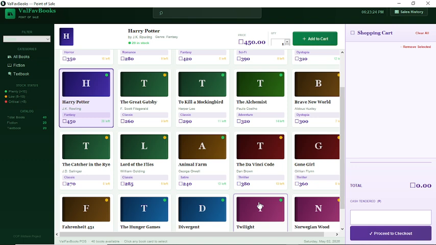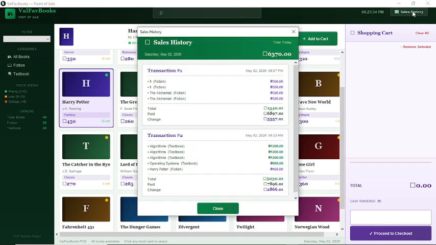And on the right of the top bar is the sale history button. The sale history keeps a record of every transaction in the session, including items sold, totals, and the running daily total at the top.